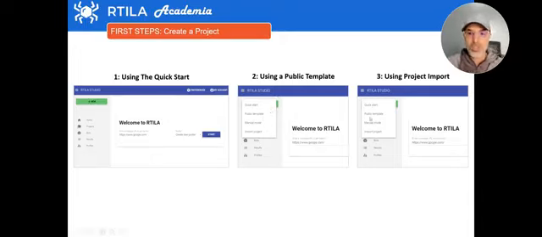A third way to create a project is to import a project that has been done by a teammate or a client or a provider, and you basically just click import and you load the file, and then you will put it into your project dashboard. So these are the three ways, and I will show you next in RTILA how to do the second one. We're going to use a template as an example.